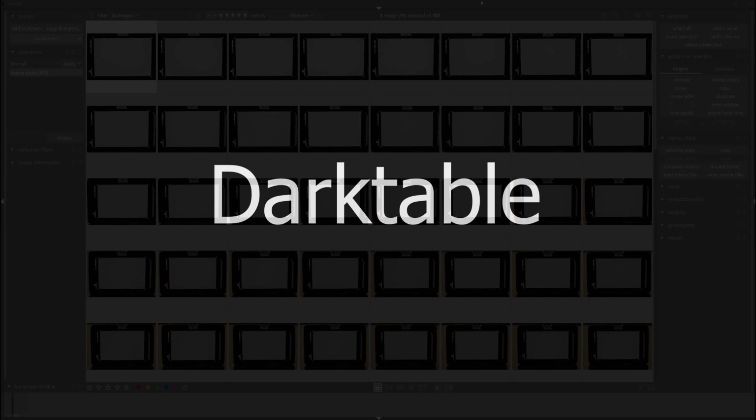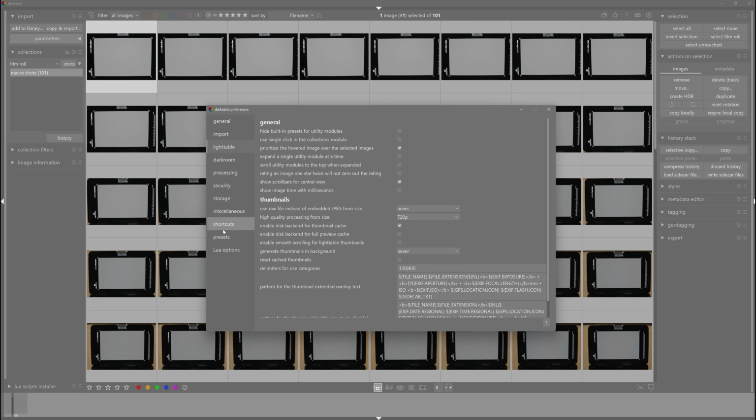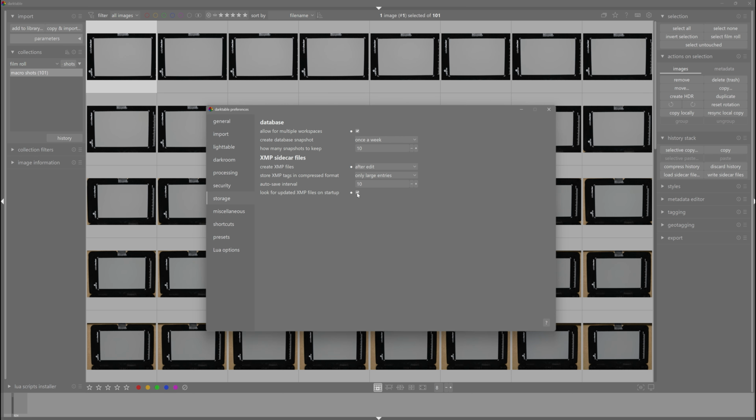Moving on to Darktable. Darktable is a little more quirky, so you need to go into the settings, then the storage panel, and enable "Look for updated XMP files on startup." You probably also want to change XMP sidecar files to After Edit.